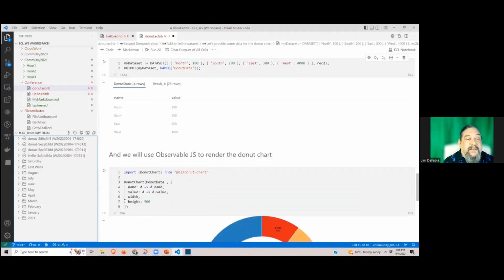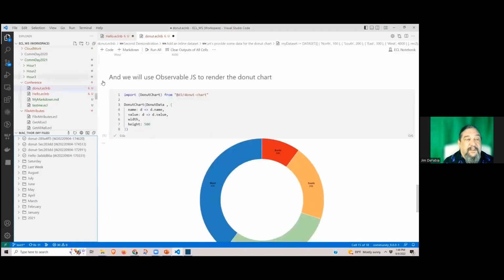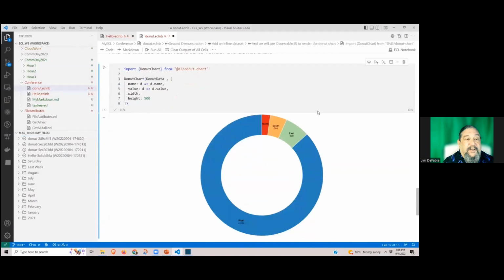And now that the data set is available, we'll re-render the donut pie chart. And you'll see at a glance that the west is significantly larger and takes up almost all of our donut here. So the picture really tells the story.